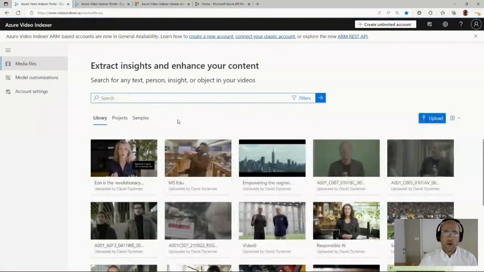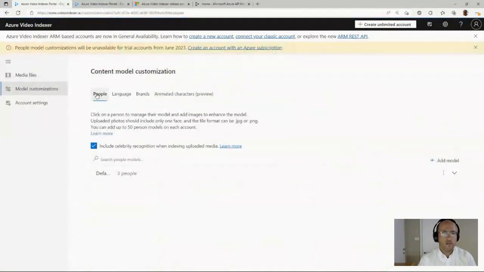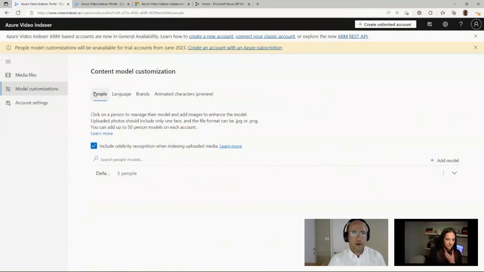One thing the Video Indexer also allows you to do is, you'll see here on the left, there's the model customizations. So we have tens of AI models available out of the box, but you're also able to customize those models. So if you have people that will be in videos over and over, and you want them to be recognized, you could actually upload those images and build customized models, and you can do that for languages and brands as well as animated characters.